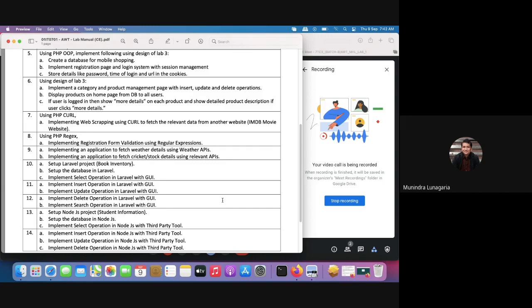Lab 8 is about using PHP regex to implement registration form validation using regular expressions, which means you need to perform the form validation using regex. If you remember, in the first two labs, 1 and 2, we already covered the registration page. So you need to repeat that, but make sure you choose some different fields. That's all. After that, let's move to 9.